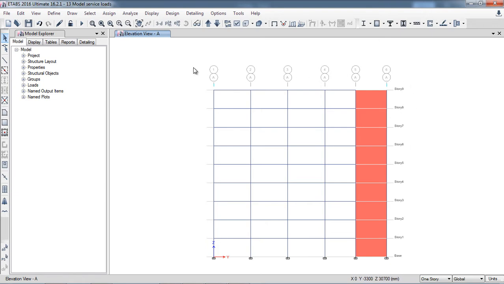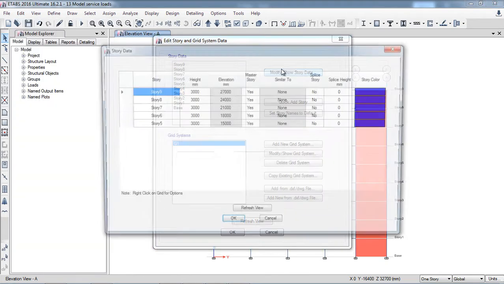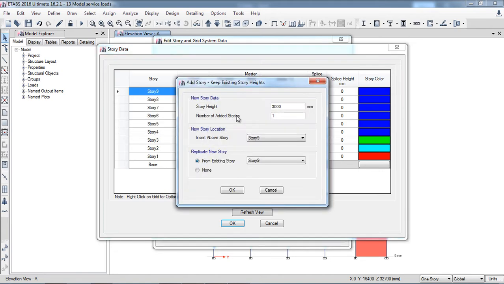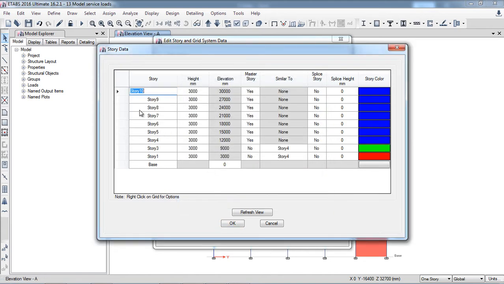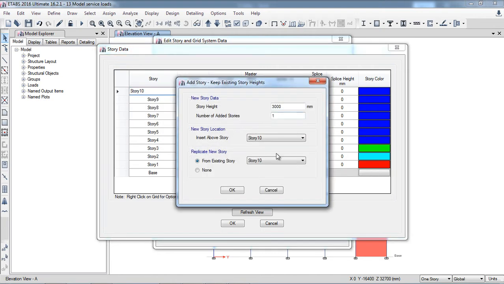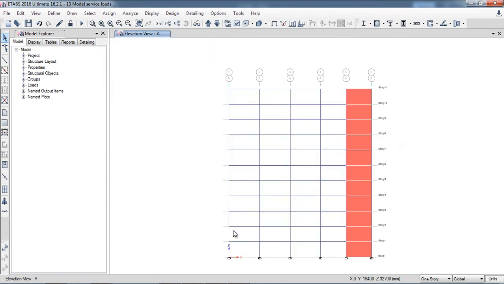Now I will again run analysis and design and apply the P delta check. I can increase 2 stories more, edit. Add story, keep existing story heights. Add story, keep story. Now I have created the 11 stories. Now there are 11 stories.